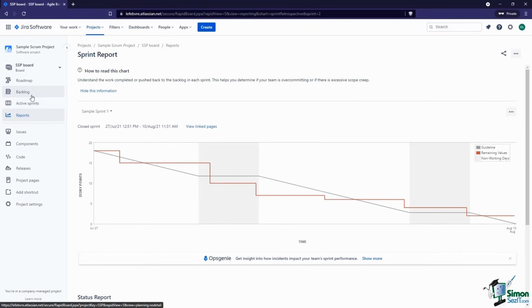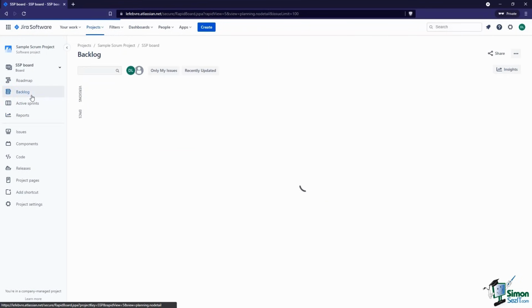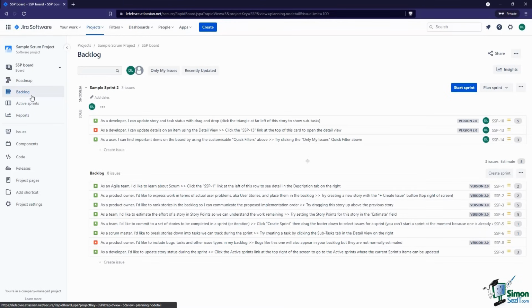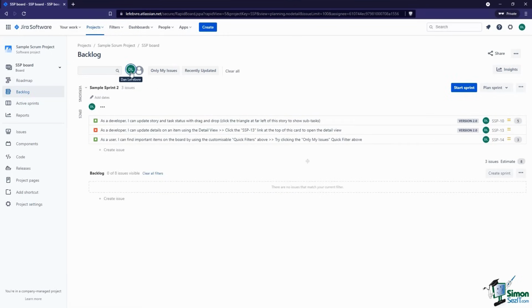When we're ready to figure out what the work is for the next sprint, you can hop into the backlog, and you can see the 3 issues that we had that were incomplete have automatically been added to the next sprint. If we want to filter these, we can filter them based on the team member, so who it's assigned to, in order to say, Dan, these are the issues that you really need to work on getting complete in the next sprint.